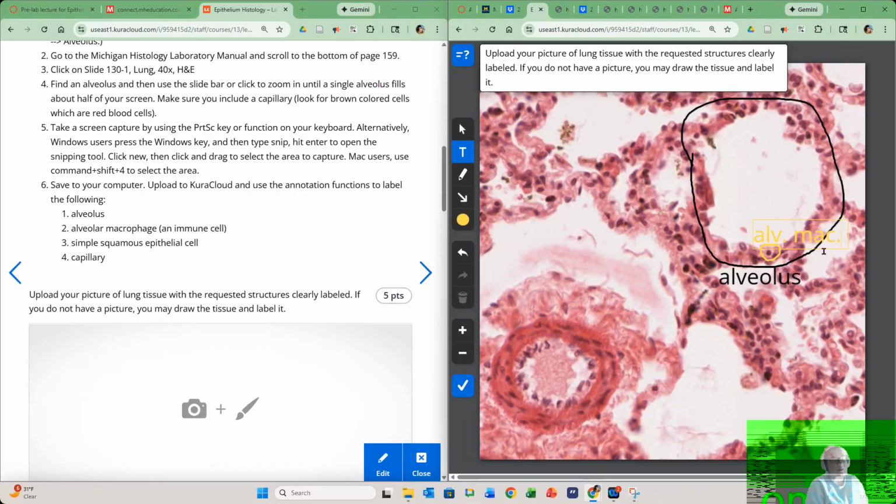If you don't like the position of that label, go to your select tool, click on that, and then you can click on your label. You can move it around. Remember, if I'm going too fast for you, pause the video, catch up.